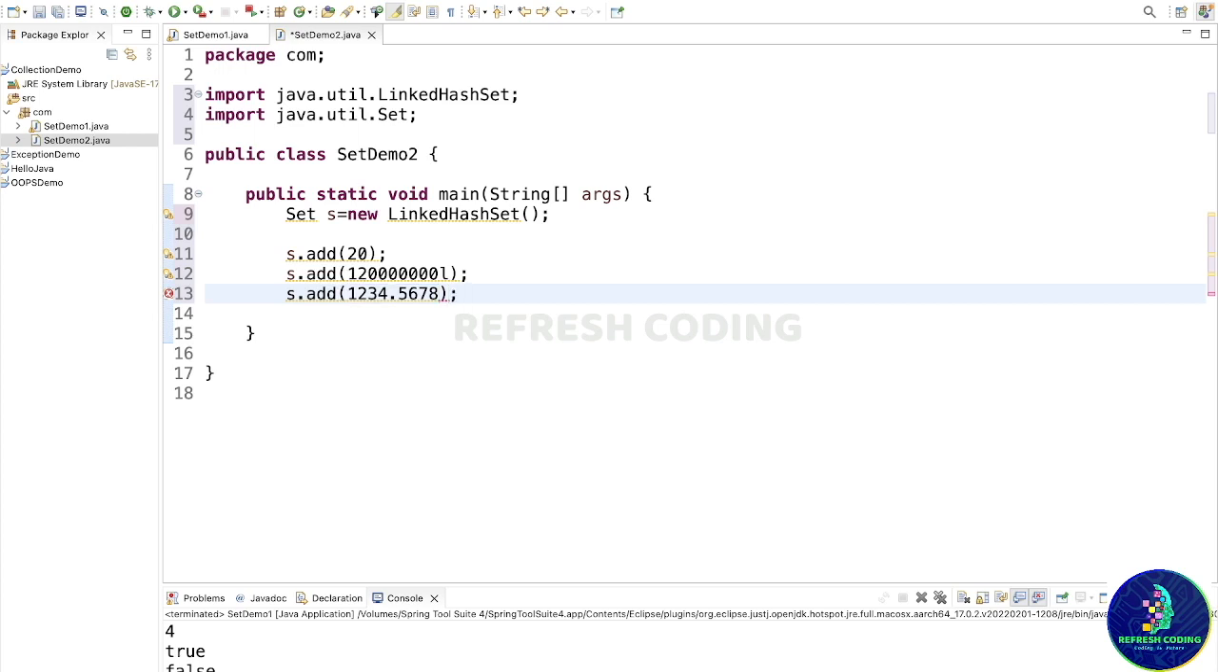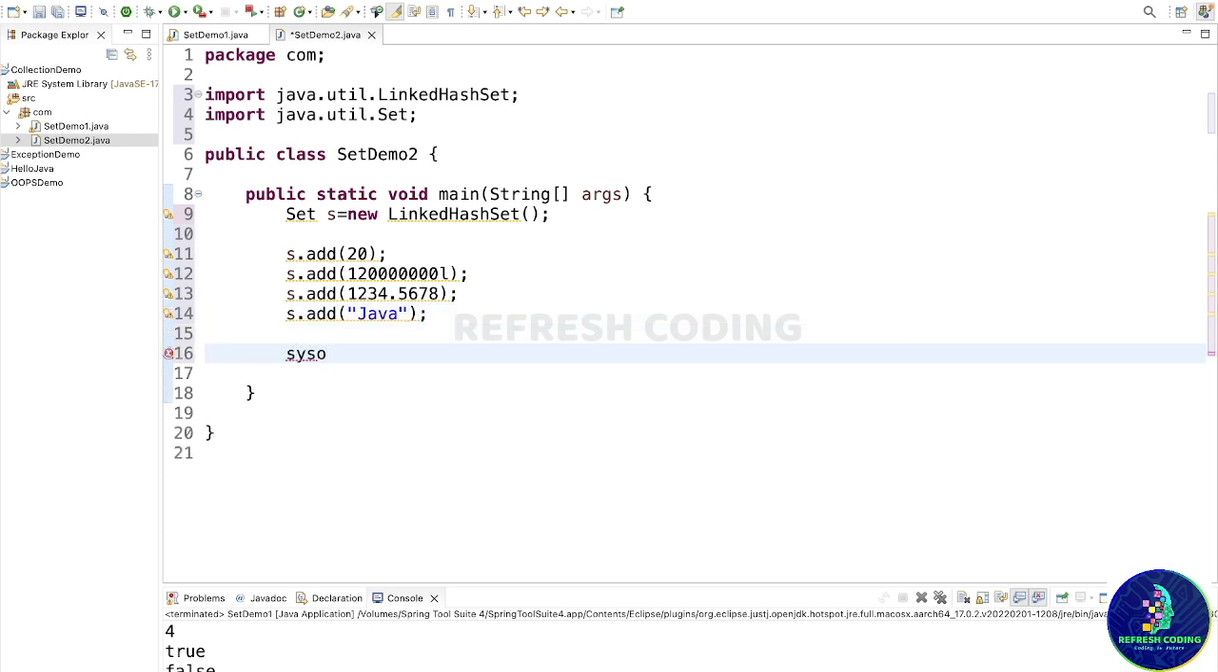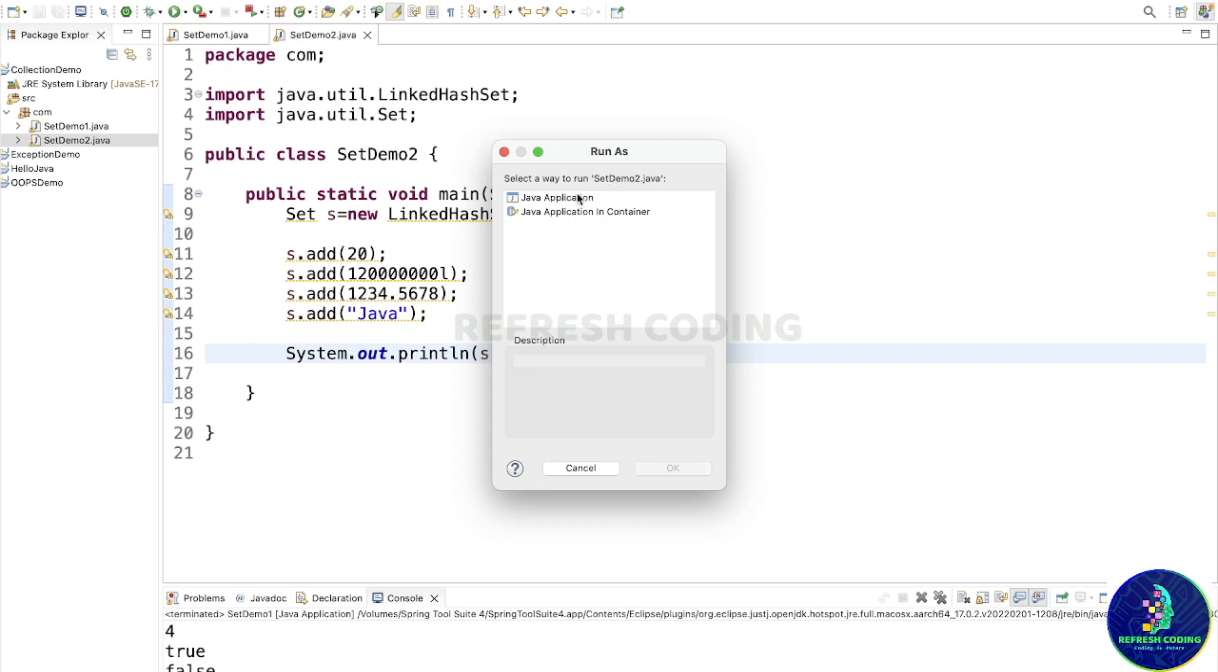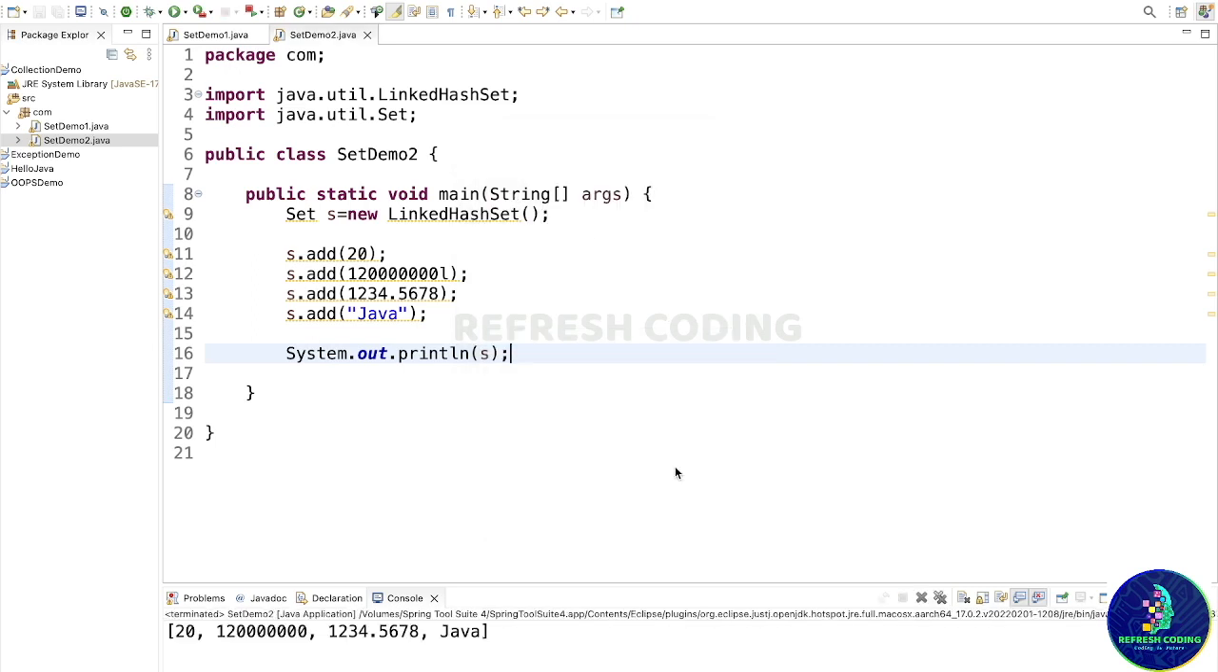Okay, and then we can add a string also. Okay, now we will print it. Same, remove and all methods, add all methods, they will work same. Okay, and if you run it, you will see it will give you output in the insertion order. It will maintain the insertion order.